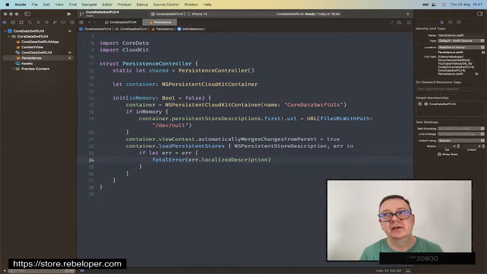Let's say you either show an alert for this, or maybe you just ignore it or do something else. You do have to handle this error, not with a fatal error. This is just for demo purposes.